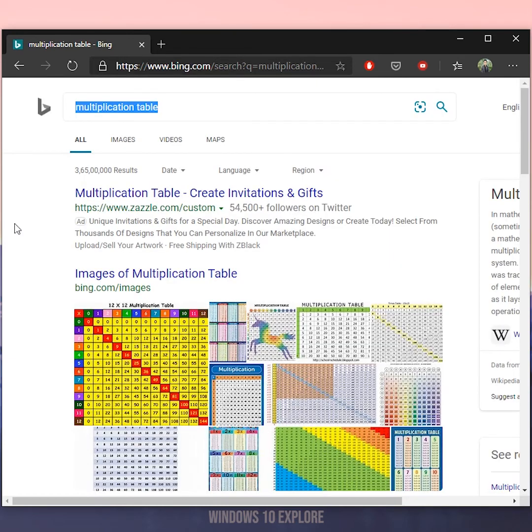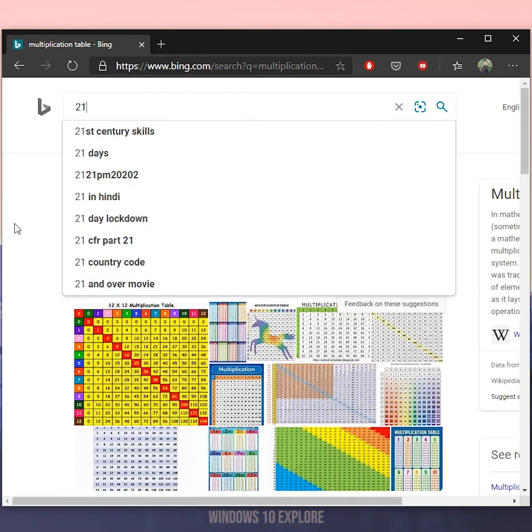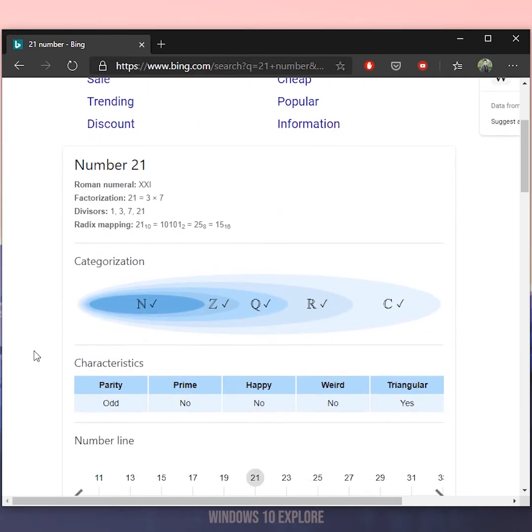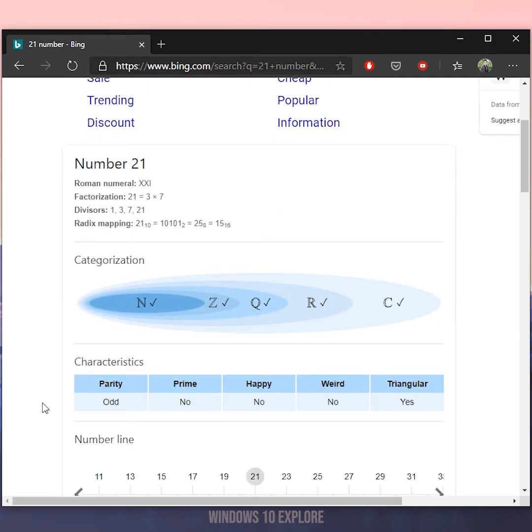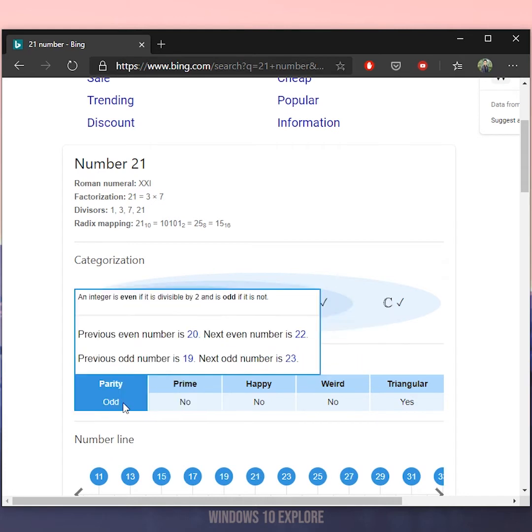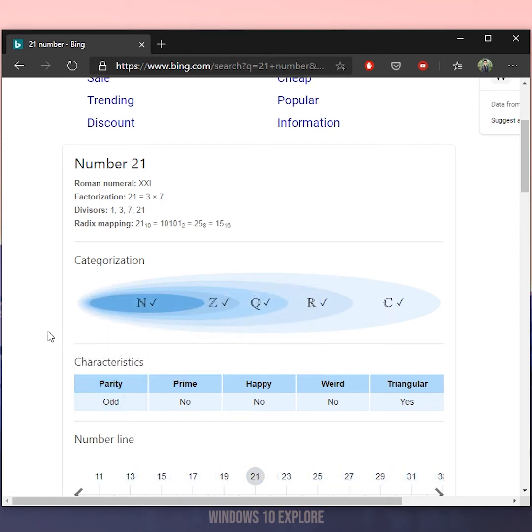Bing also has some cool features for the number system. When we search for any number, like in this example, I'm going to search for number 21. I'm going to enter 21 number and search. It will bring the number properties, whether it is a prime number or not, or odd or even, and also give the details of previous numbers, next even number, next odd number, previous odd numbers, every property of this number 21.